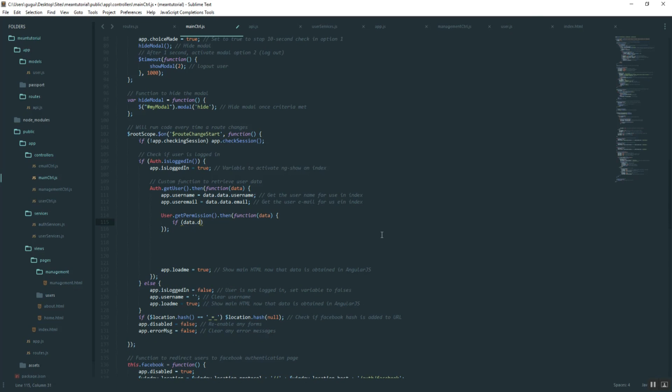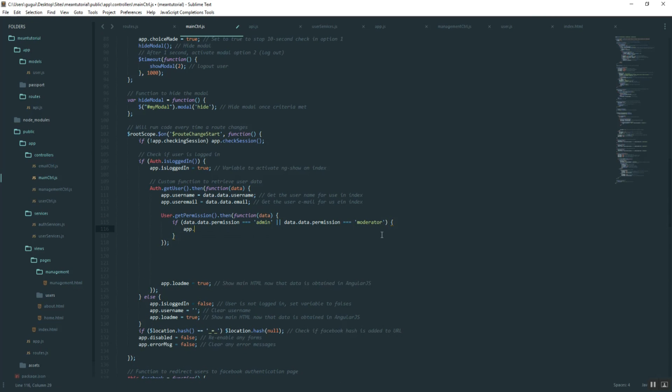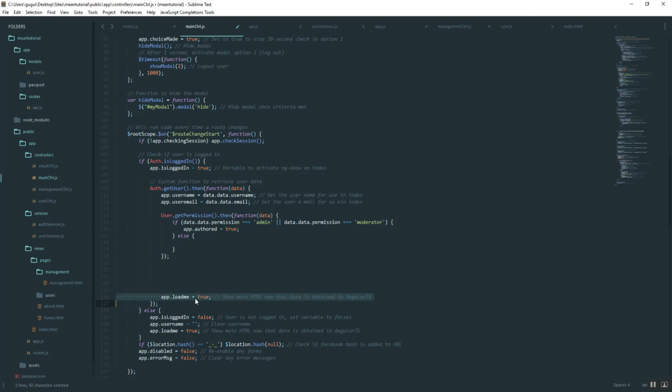And so I'll say if data.permission is equal to admin or moderator, then I'm going to create a variable and I'm going to name it authorized, and I'm going to set that to true. Okay, and so this loadMe variable, I'm going to include that here now.